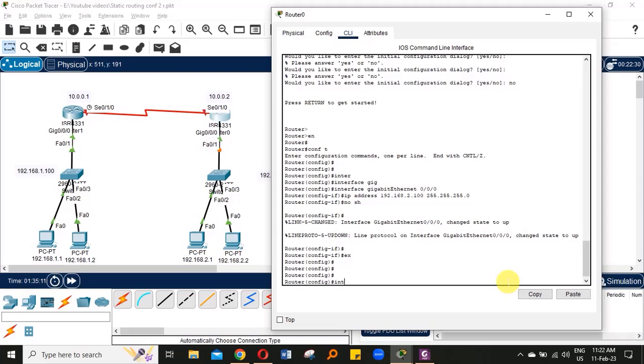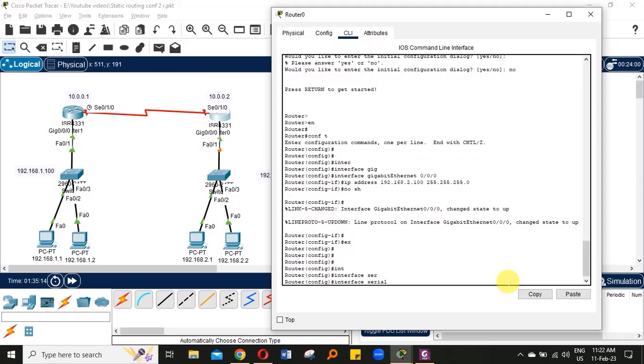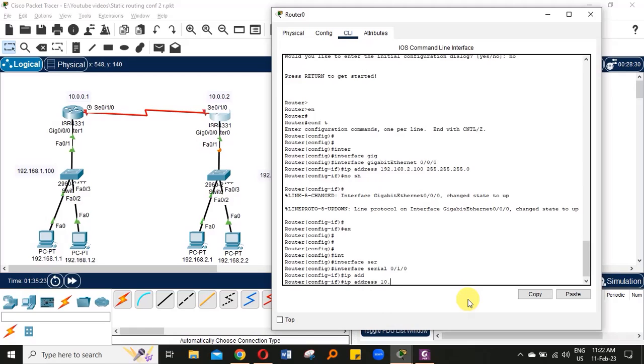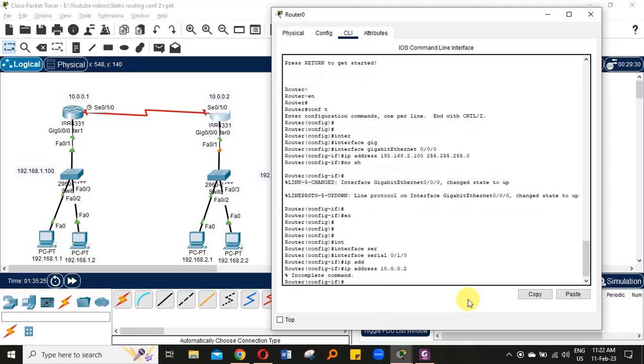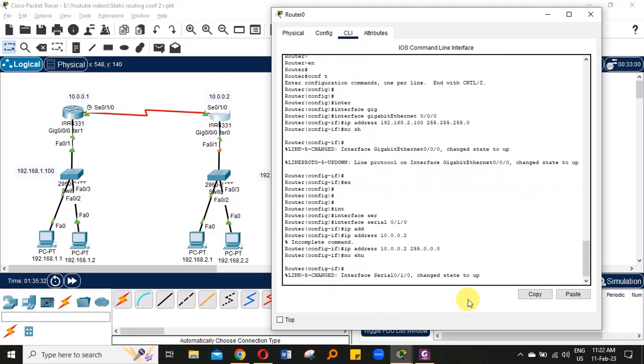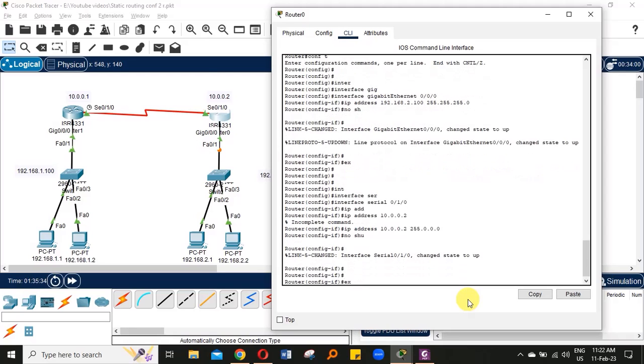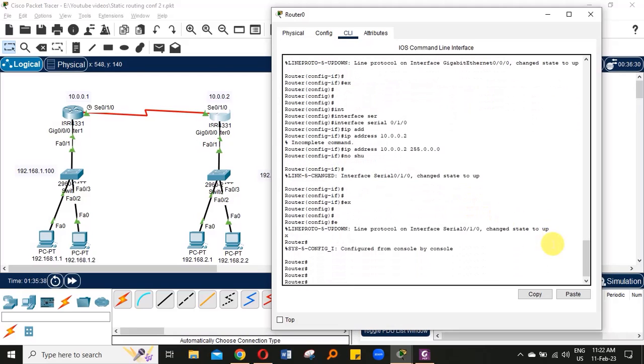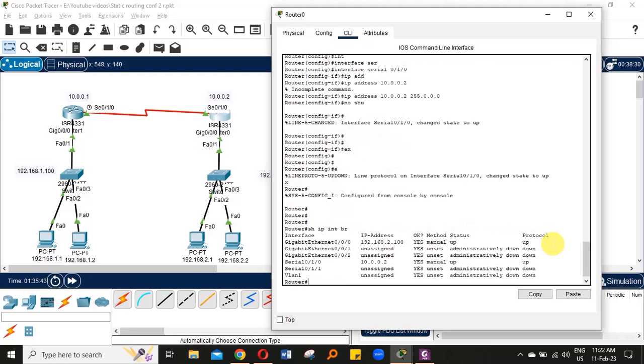Interface serial 0/1/0, ip address 10.0.0.2 255.0.0.0. I'm sure you're aware of that. Now no shutdown, exit. So run the write command now. Saving the configuration. Show ip interface brief.